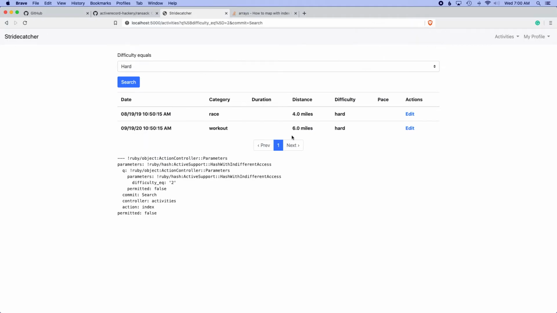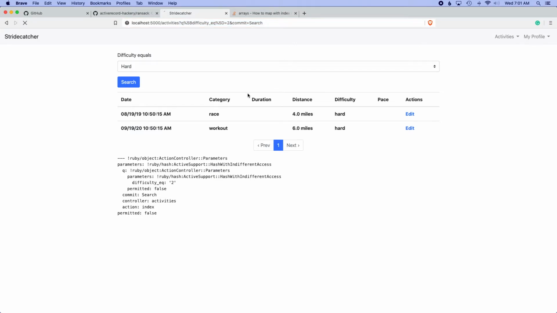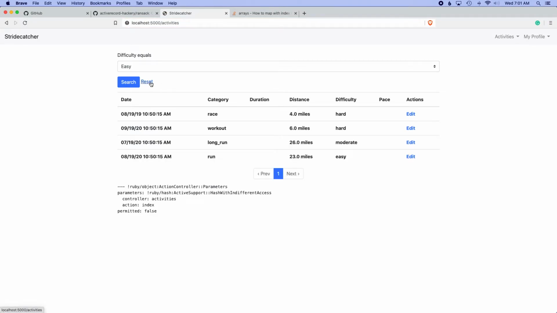Zoom out a bit, but before that, let's do a reset here. So how about a link to reset activities path. This was actually just a link to the activities path page. So it resets it. If I do hard, search that.